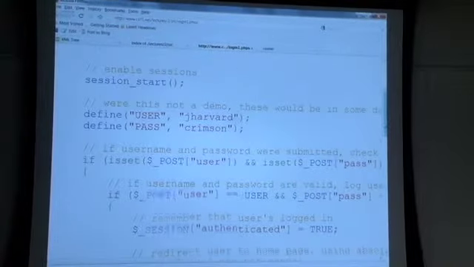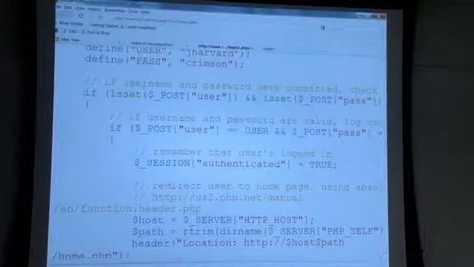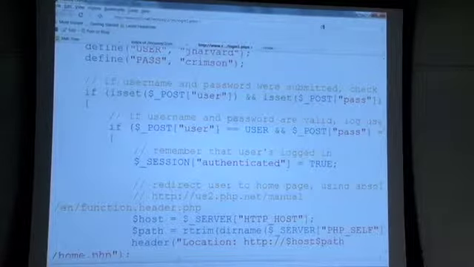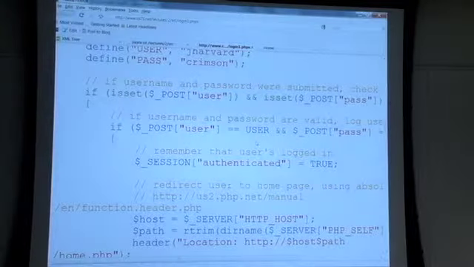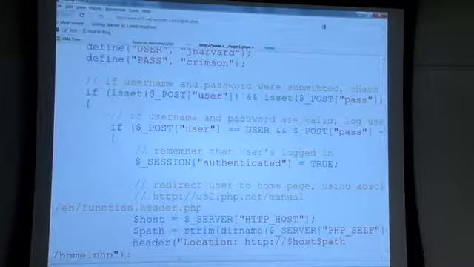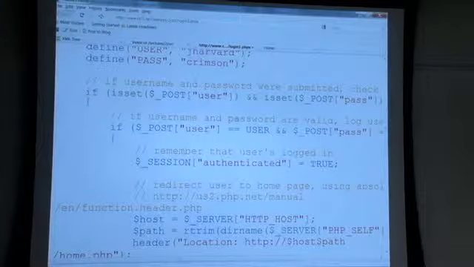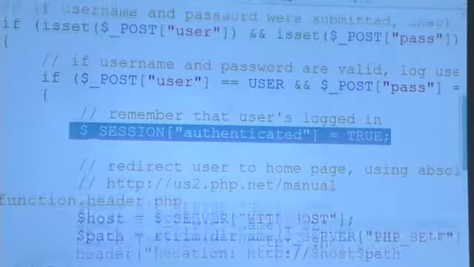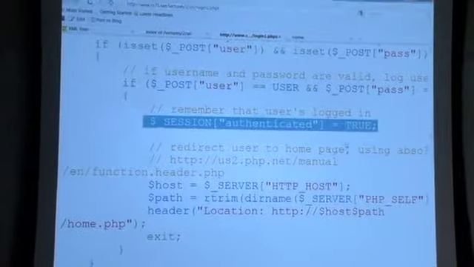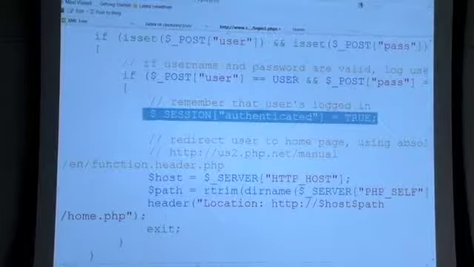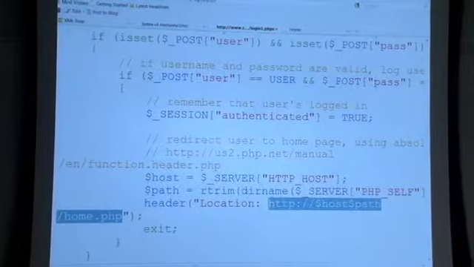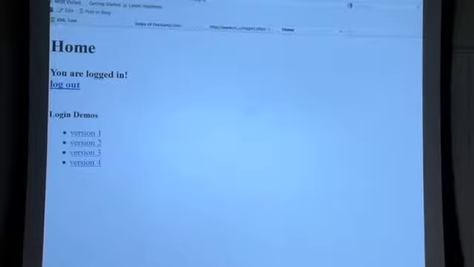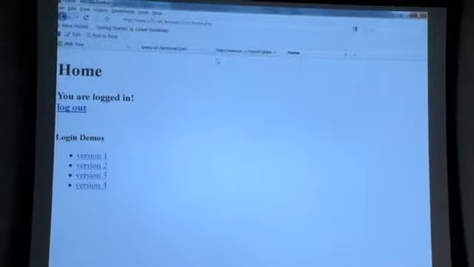This is the part that says if the username and password are both set, and if these values are the values that we wanted, in this case jharvard and crimson, then remember the user's login. So $_SESSION authenticated, here we're setting that value to be true. And then after that, we're redirecting from login1.php to, in this case, home.php. That's the location of the page that we want to redirect to, and that's how we get back to home.php. Any questions on this?